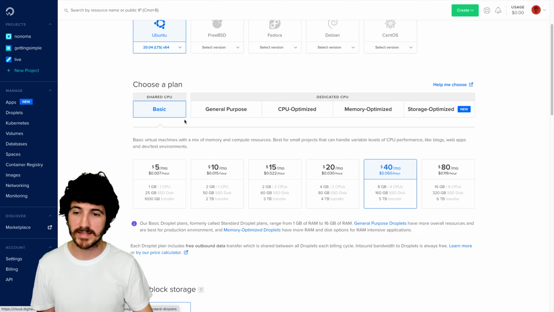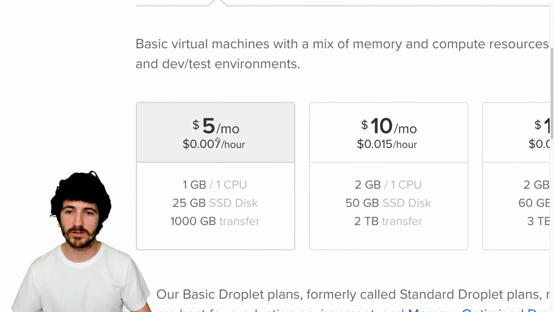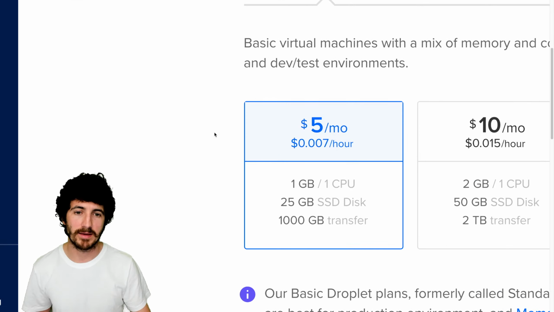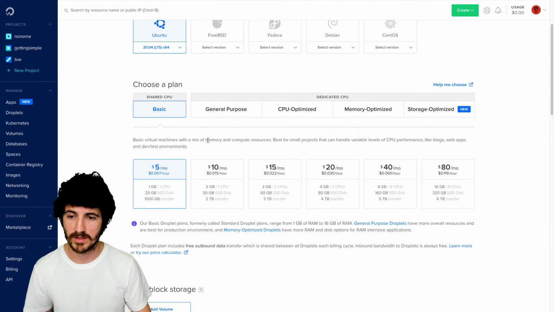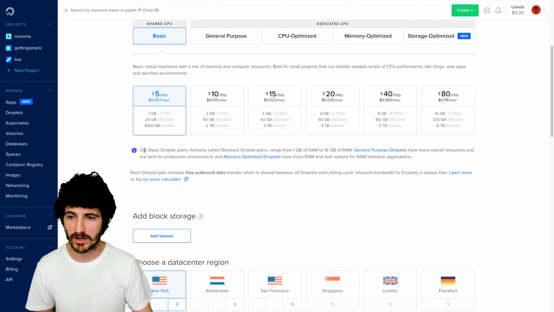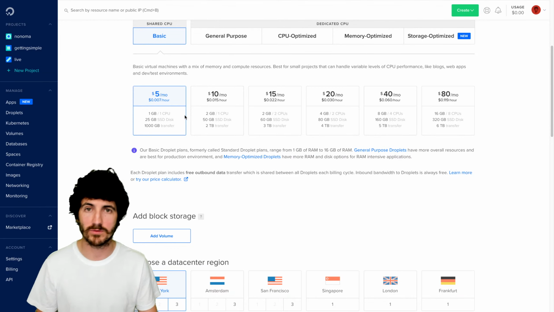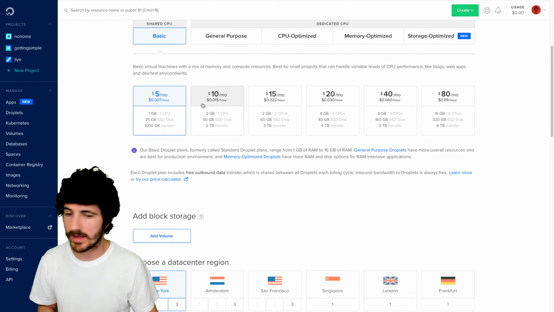So we're going to go to basic and we're going to click on this $5 a month instance that we're going to delete after this tutorial. Our basic Droplet, formerly called standard Droplet plan, ranges from 1 gig of RAM to 16. 1 is good. There is a trick we can do to use swap memory, so this gets us more RAM memory than that.